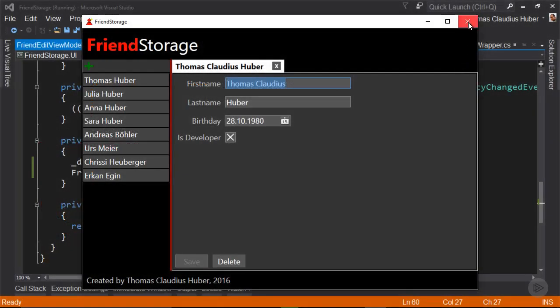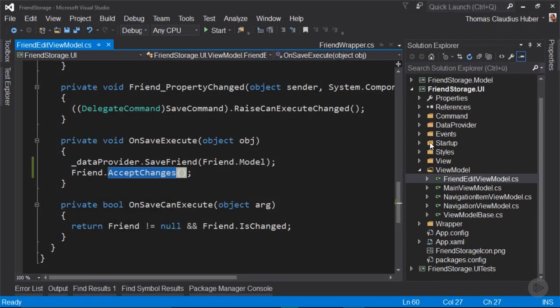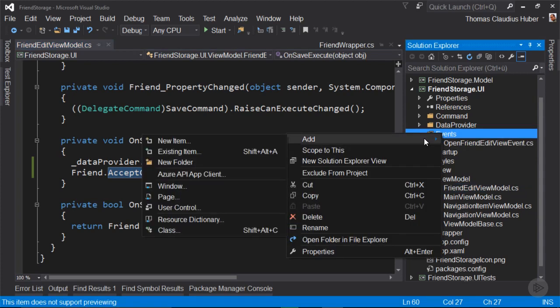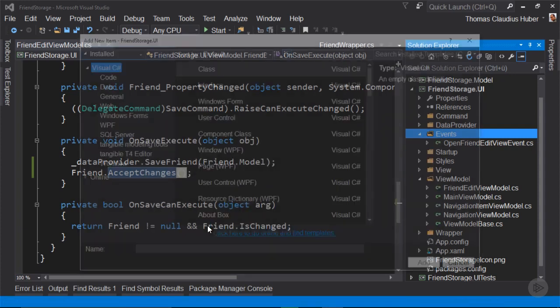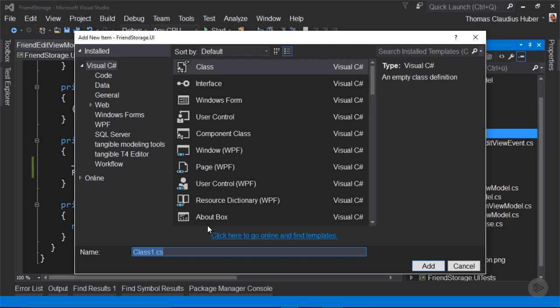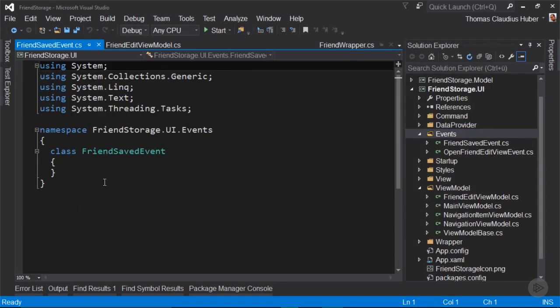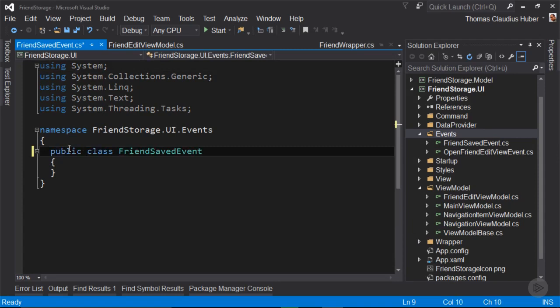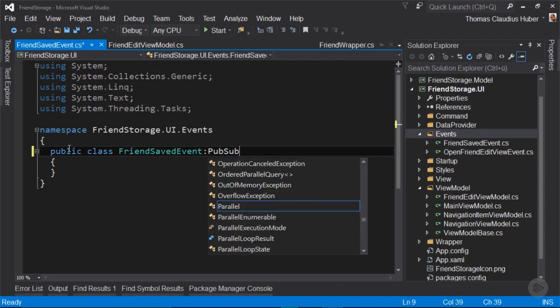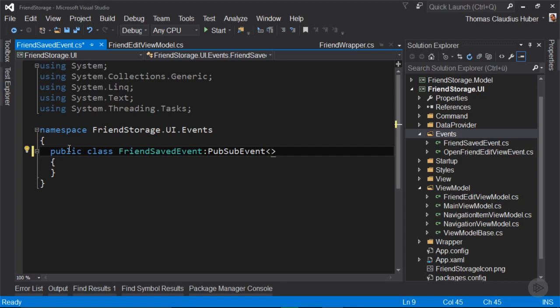Before we go to the tests, let's specify the new friend saved event. So here I right click on the events folder and I say add class. I call the new class friend saved event. And let's make it public and let's inherit from PubSubEvent. Okay, and as a parameter, we want to have a friend.